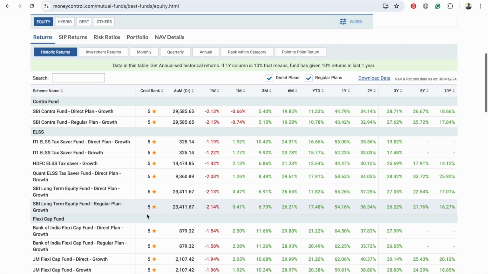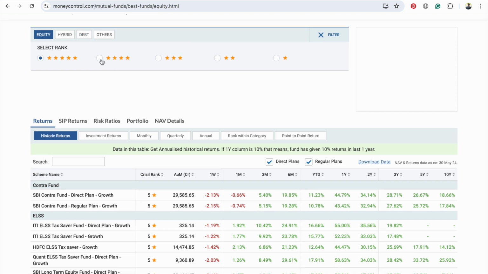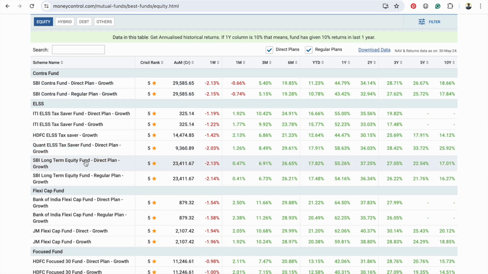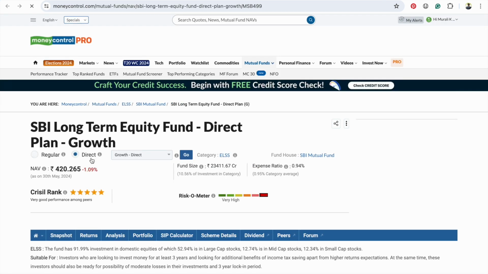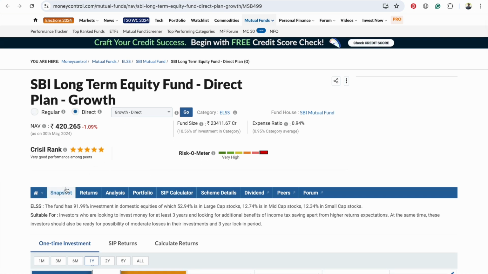You can see rating for all type of mutual funds: hybrid, equity and debt. You may choose mutual fund schemes which are given 5 star or 4 stars. Let's check. Under 5 star rating, we can see SBI Long Term Equity Fund. Then click that, it opens a new page. You can see snapshot, returns, analysis, risk, etc. This information would enable you to choose a mutual fund scheme.